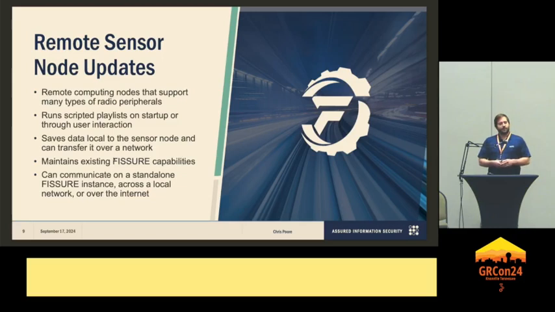They maintain existing FISSURE capabilities, so whatever you used to do with FISSURE, you can still do with these sensor nodes. It runs a small subset of code, so if you're running it locally, it's the same code that you would run remotely. You just do it on a different machine. And you can communicate with these sensor nodes locally, like I said, over a local network, over the internet. So it's a great way to access different environments remotely.